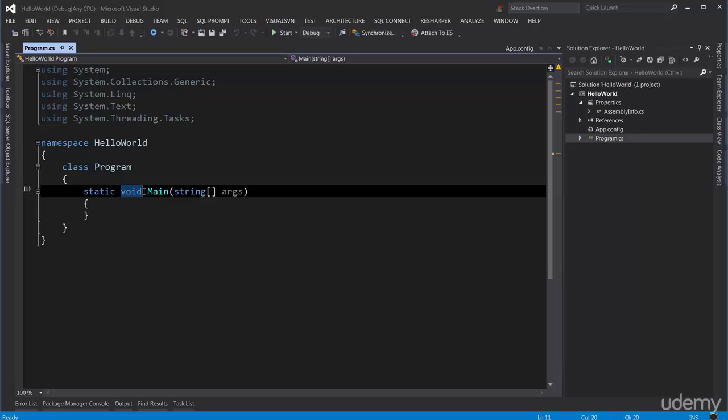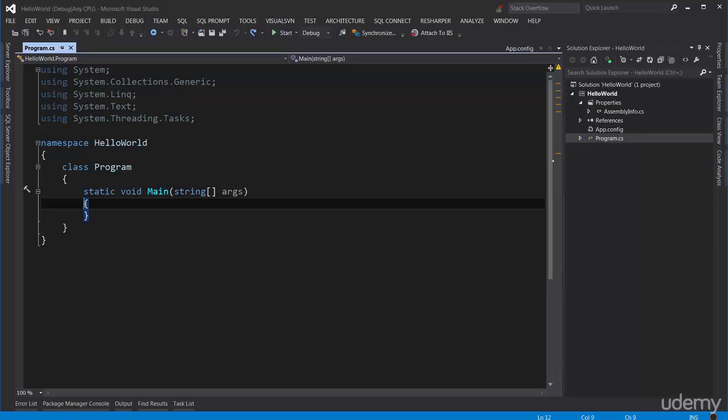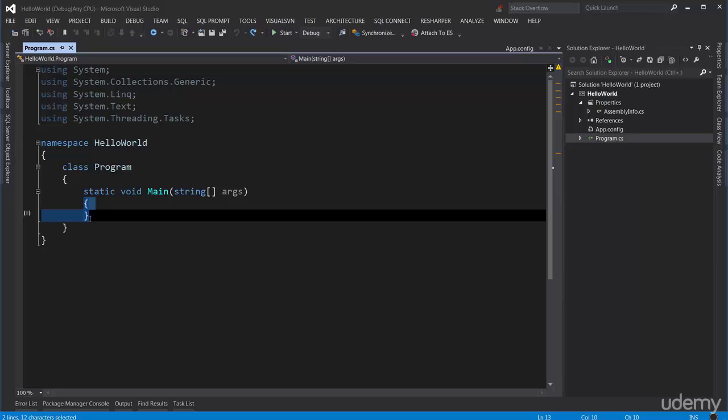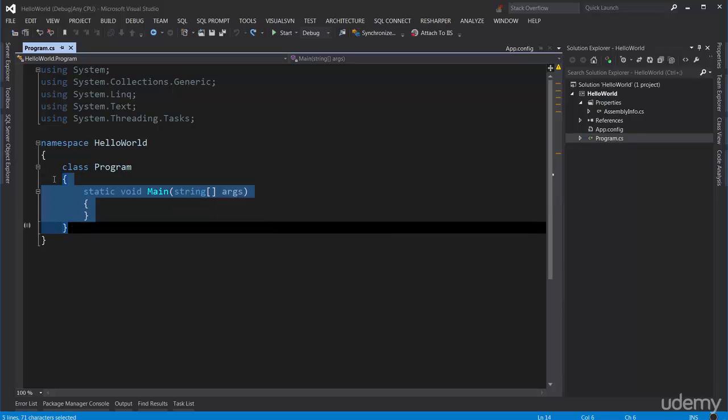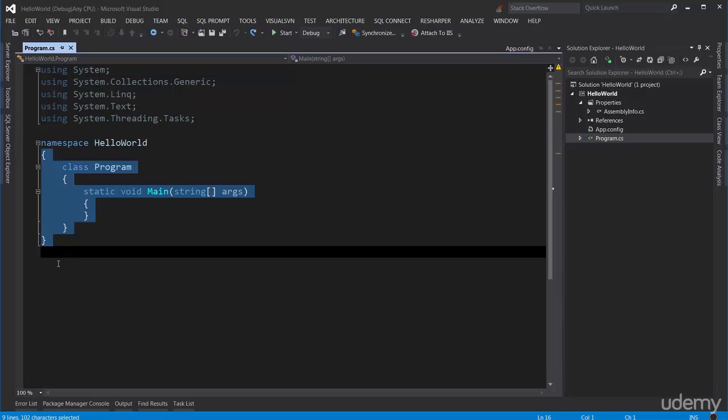That's it. Also, note that C# is a case-sensitive language, so this Main has to be with a capital M. Otherwise, the CLR is not going to find this method as the entry point of the application. And one last thing: note these curly braces. Wherever we have a block of code, we need to surround it with curly braces. That is applicable for methods, for classes, and for namespaces.